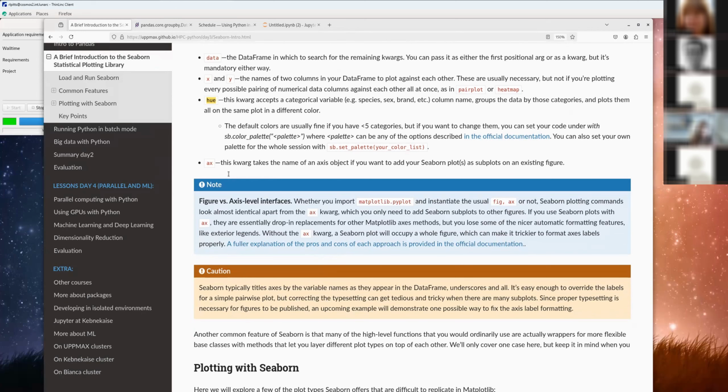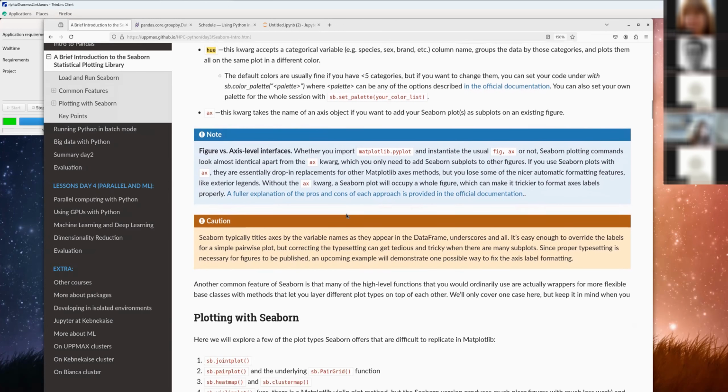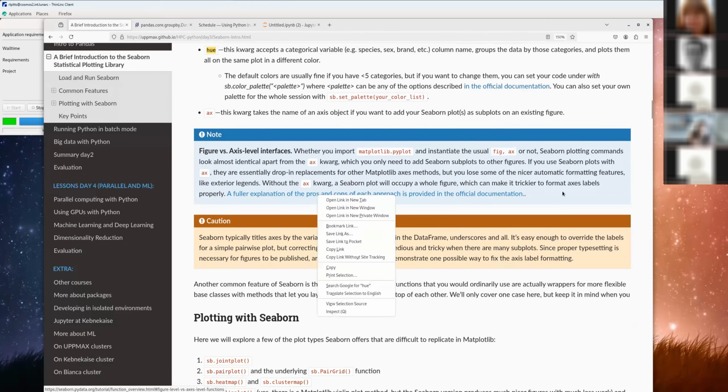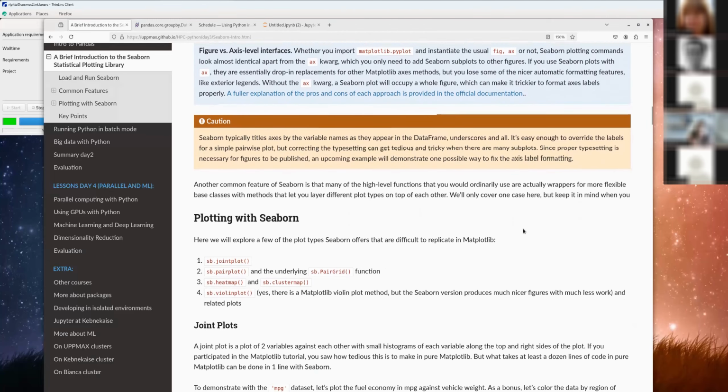And finally, there's this axis kwarg, which takes the name of an axis object if you want to add Seaborn plots as a subplot to an existing figure. We talked about the figure and axes level interfaces last Friday during the Matplotlib lecture, so I'm not going to spend much time on this. If you didn't see that lecture, go to this link and you can look at the pros and cons of different APIs.